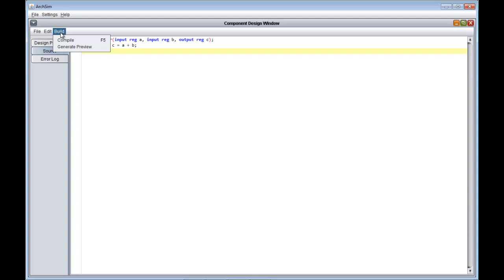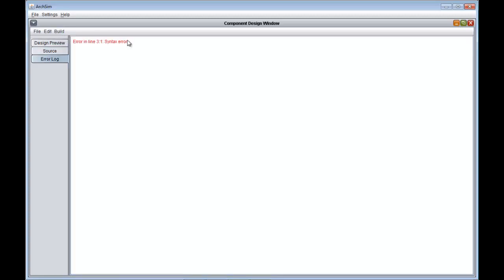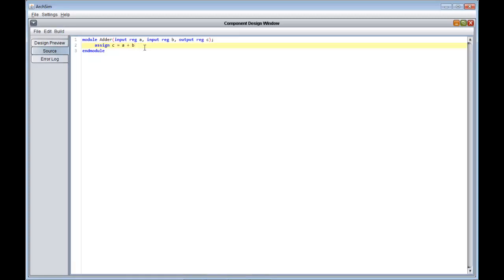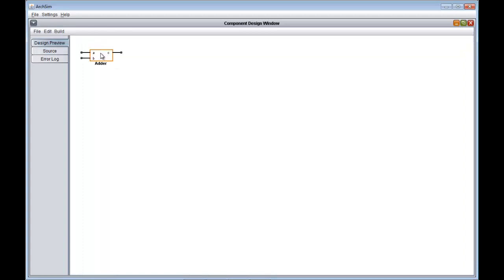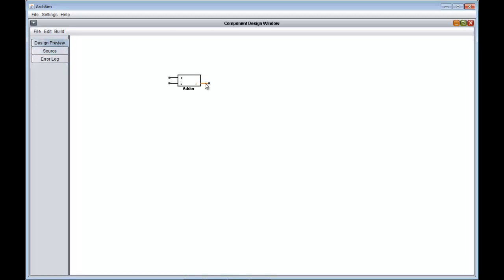You can compile this Verilog source, and in case there are errors, they should be shown here. Let's try that. Yep, it's a syntax error because we are missing a semicolon. And when it's successful, it generates what we could call a chip. This chip has 3 ports, which are the ones that I defined in the module, and you can play with them.